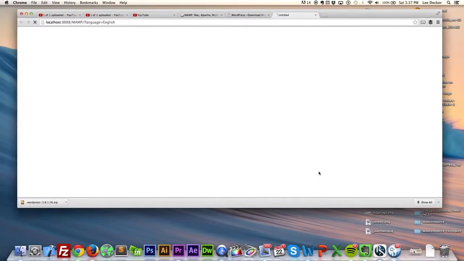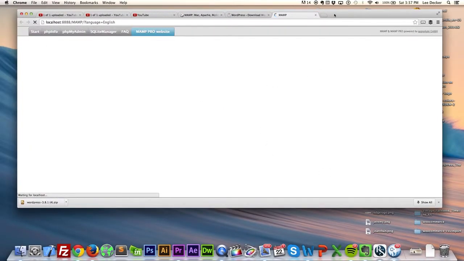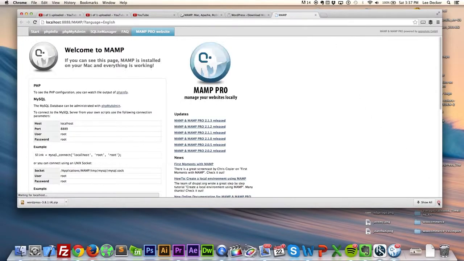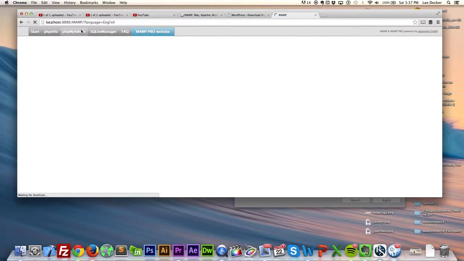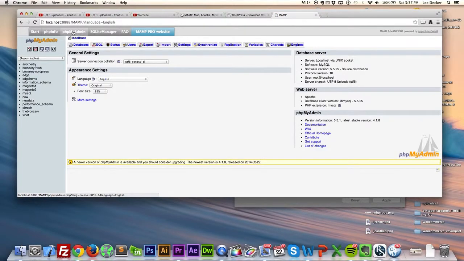Web start. You click on web start. Make sure you click on web start, or it'll automatically pop open. I don't remember exactly how the free version works. It'll either automatically open or you have to click on web start. Then you're going to go to phpMyAdmin. There will be a tab up here.